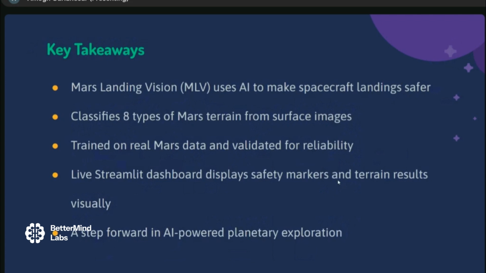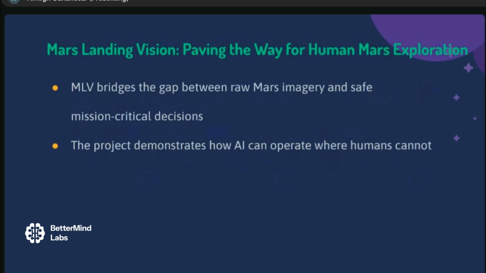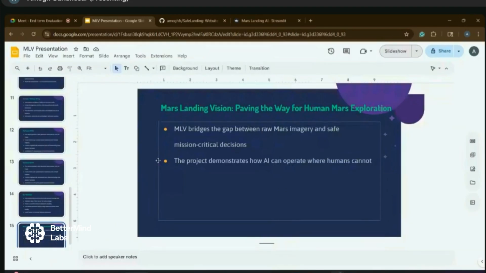And so here are some key takeaways. The Mars Landing Vision, or MLV, uses AI to make spacecraft landing safer. It classifies 8 types of Mars terrain from surface images. It's trained on real Mars data and validated for reliability. And it uses a live Streamlit dashboard to display safety markers and terrain results visually. It's a step forward in AI-powered planetary exploration. For the future of human Mars exploration, it bridges the gap between raw Mars imagery and safe, mission-critical decisions. The project demonstrates how AI can operate where humans cannot. And yeah, that's it.